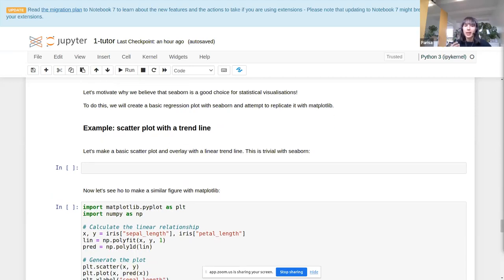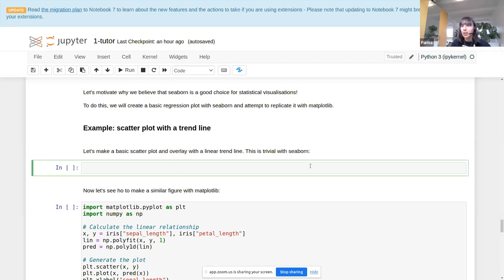We're going to try and make a scatter plot with a trend line. This is probably a common thing that you might want to do if you've got a data set and you're just having a go at exploring the data. If you wanted to explore the relationship between two variables, you might create a scatterplot with a trend line. So to do this in Seaborn, we can simply call regplot.